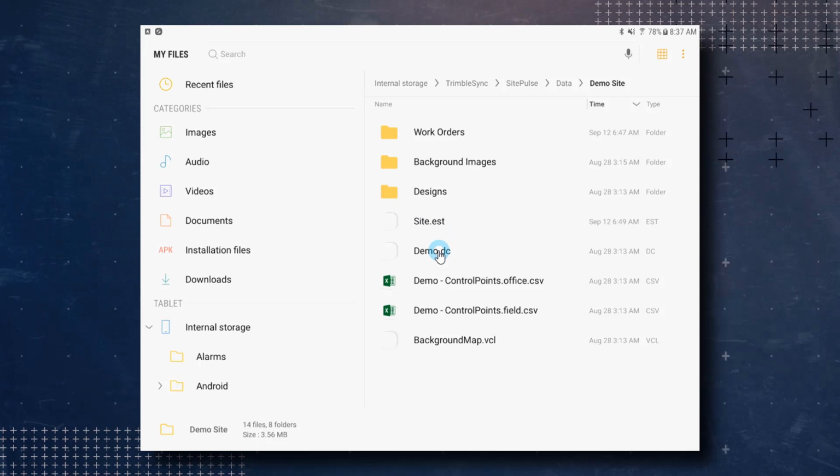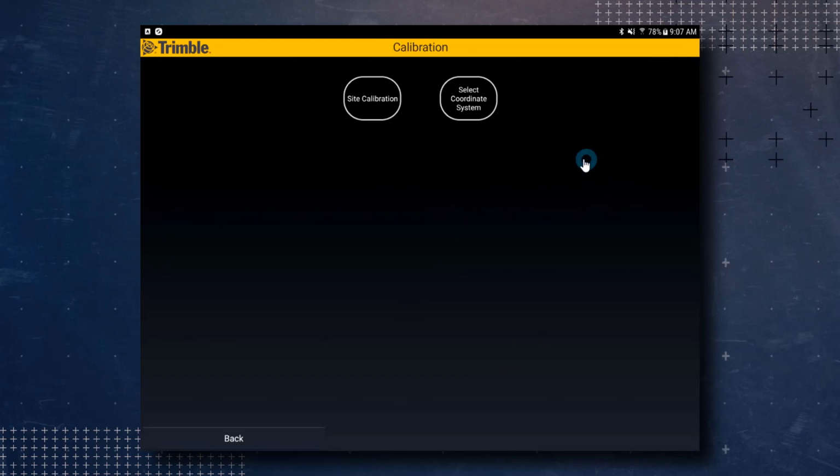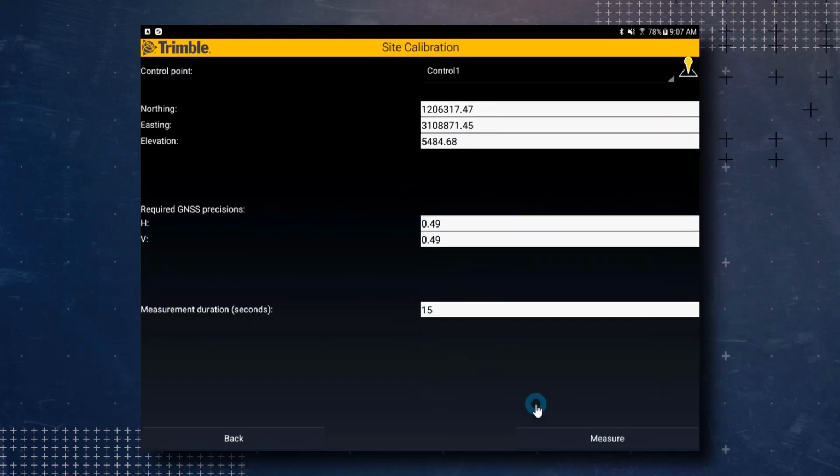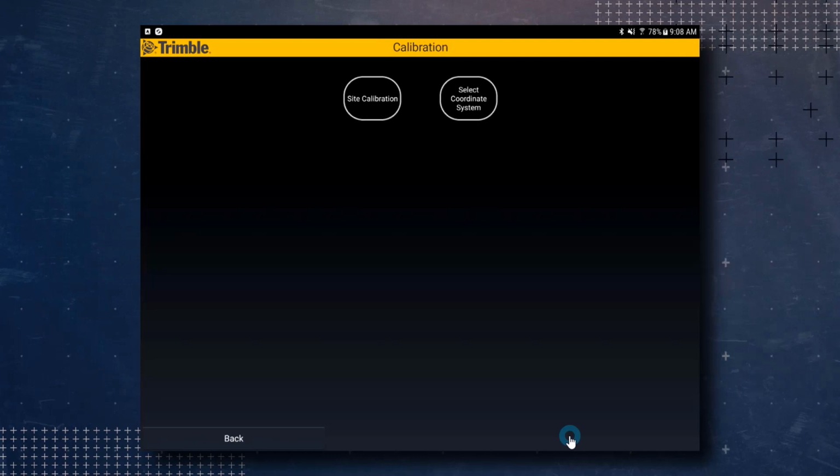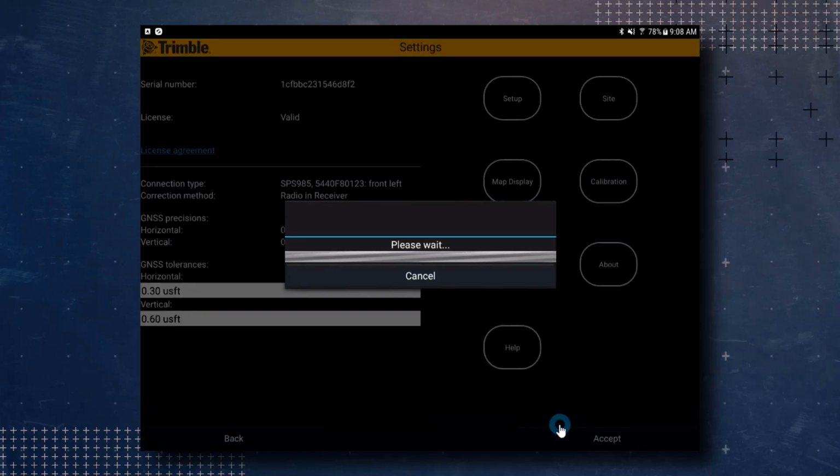Now that you have seen where the site calibrations are stored, we'll jump over to the SitePulse software and perform a quick calibration for this demo site. We go over the site calibration in detail in other videos. So I am going to speed up the video during the process of performing this site calibration.